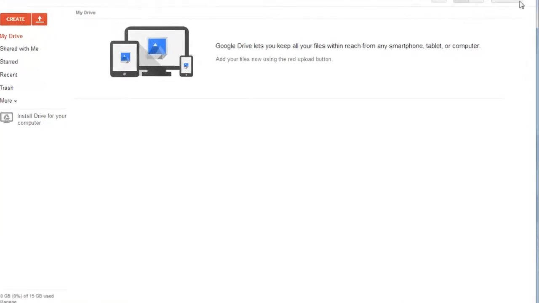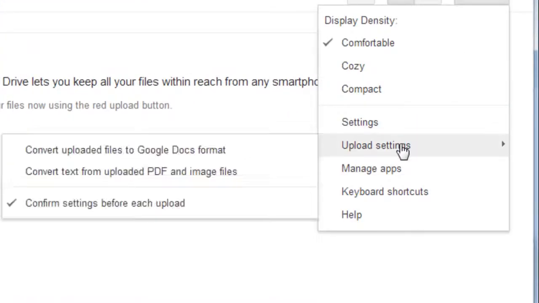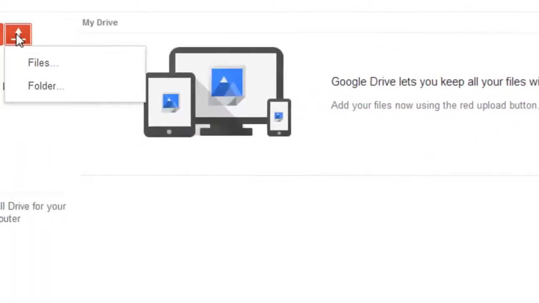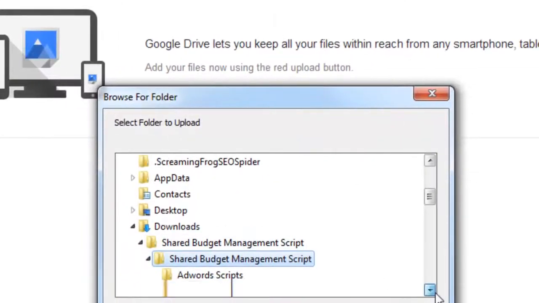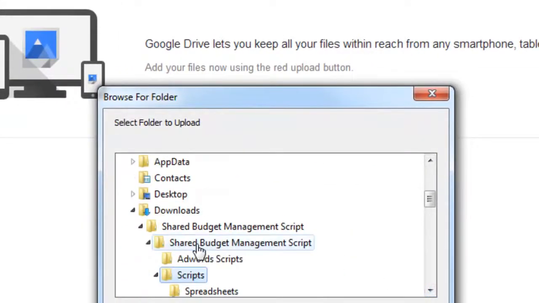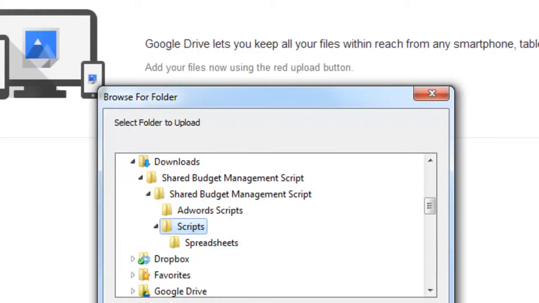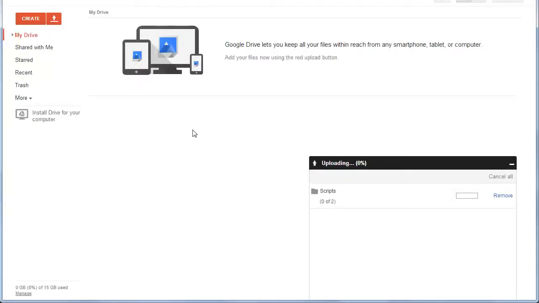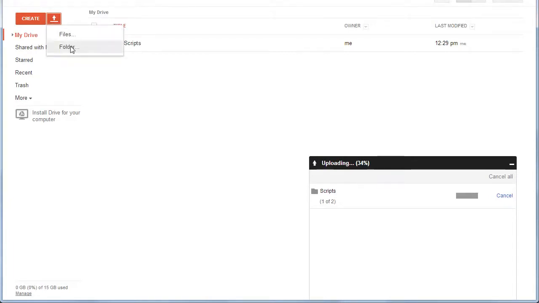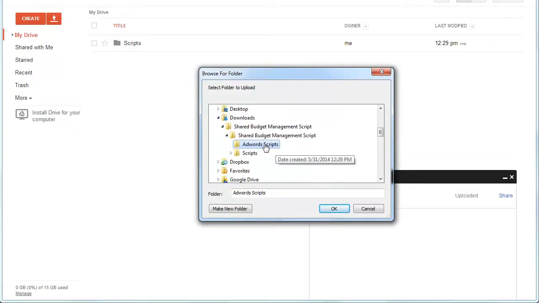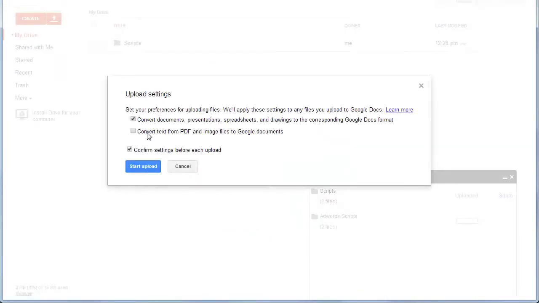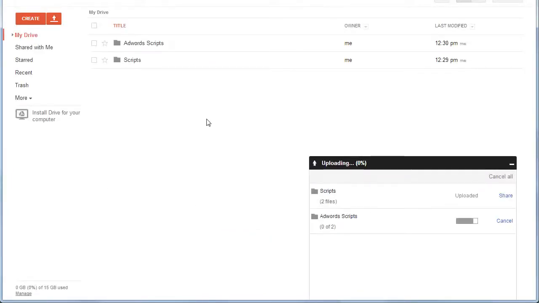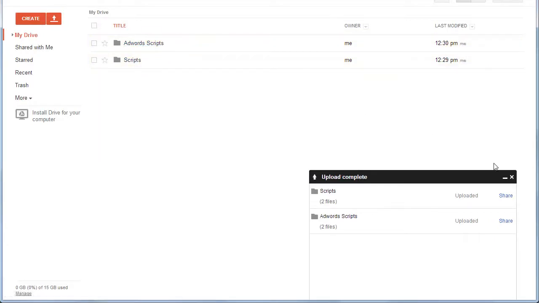Actually, before we do that, we need to make sure our settings are correct. Under upload settings, make sure this check is by the confirm settings before each upload, okay? And then go to the folder, and we're going to look for that folder. And the first thing we're going to upload is this scripts folder. Hit OK. And then we want to convert everything that's in the scripts folder into a Google Docs format, so hit start upload. While that's uploading, I'm going to also upload the AdWords scripts folder here. And then we're not going to convert this one, so hit start upload. And then you should have 2 folders by the end of it.